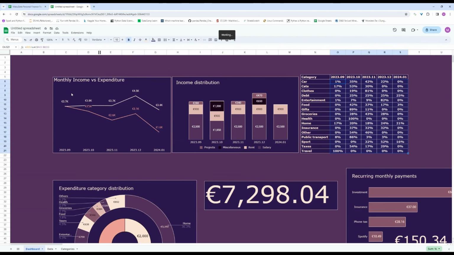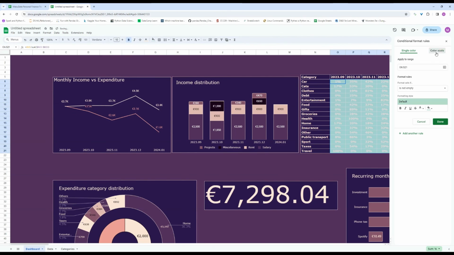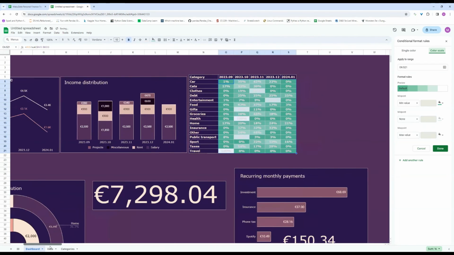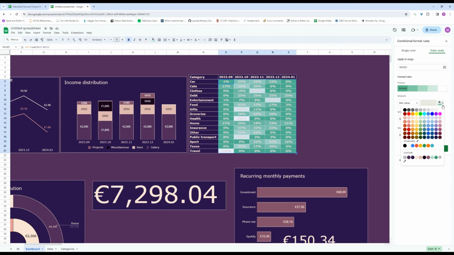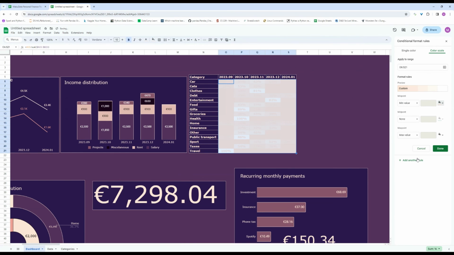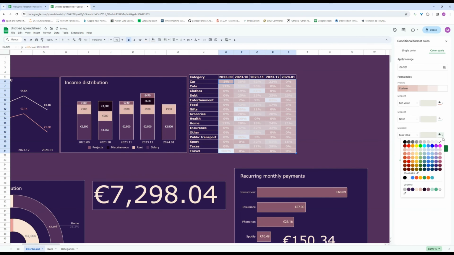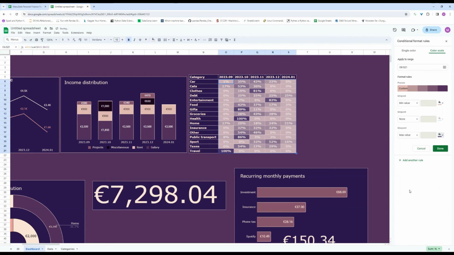We go to Format, Conditional formatting, and we click on Color scale. Now we have to create our custom color scale. So in our case, the smallest value will be this light color, or maybe slightly darker. And our biggest value will be the dark color, like this.